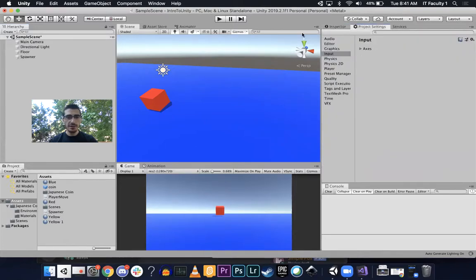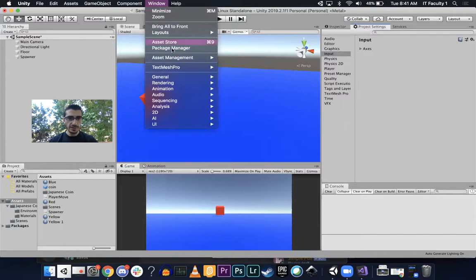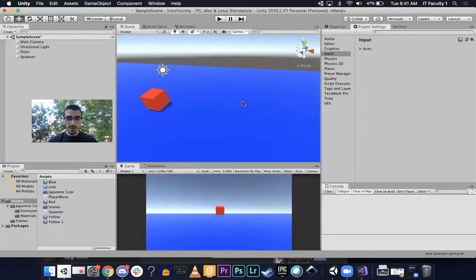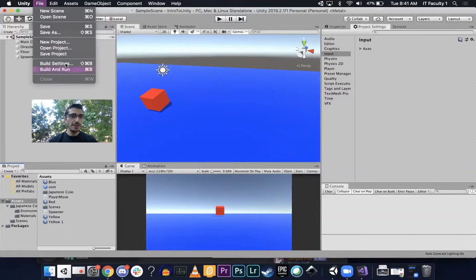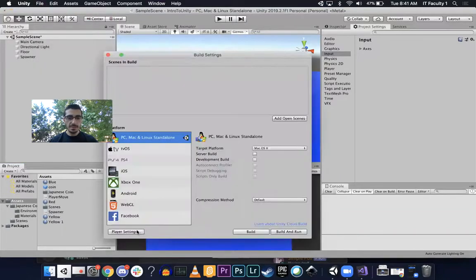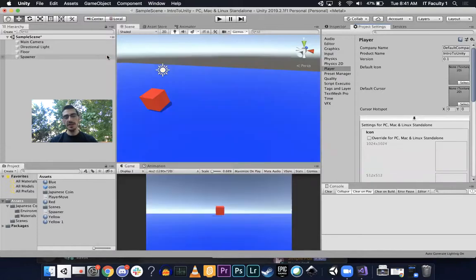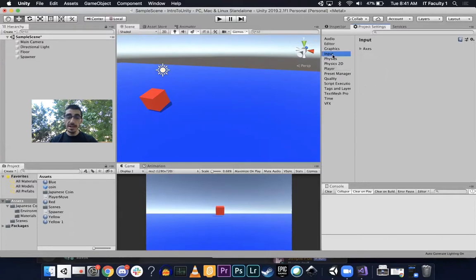If you can't find project settings, it's somewhere in the window list. They changed it recently, so it's a little tough for me to find. I thought it was in general, but project is down here. One way to find it is to go to build settings and then click player settings. Player settings is going to open up your player settings, but then you can go up to input, and that's what we care about.